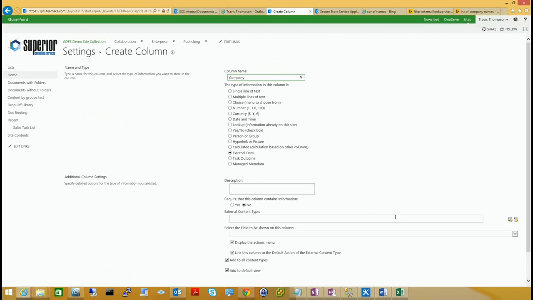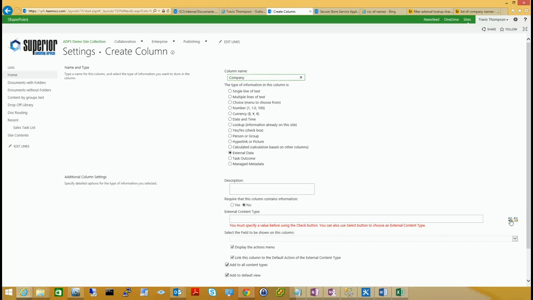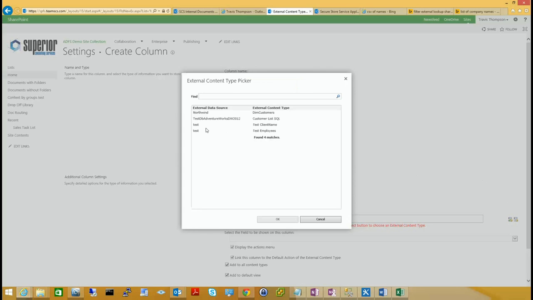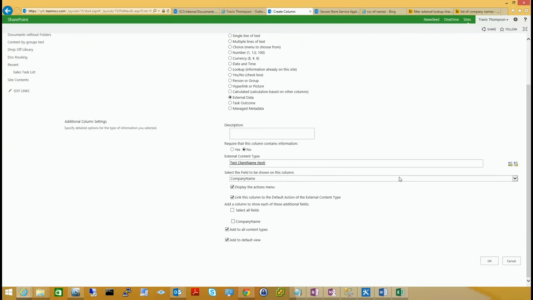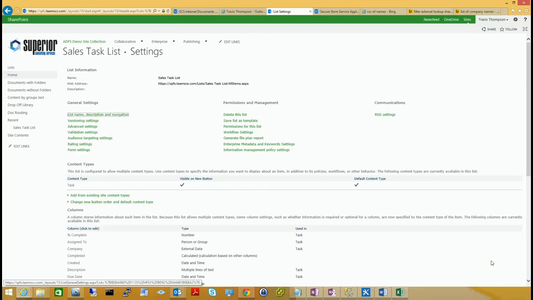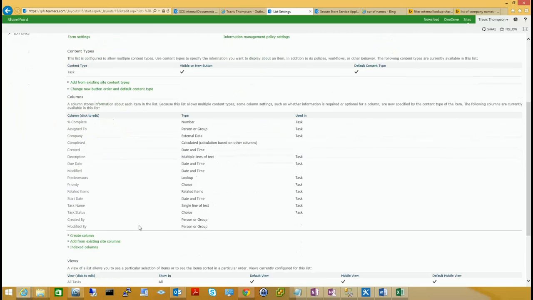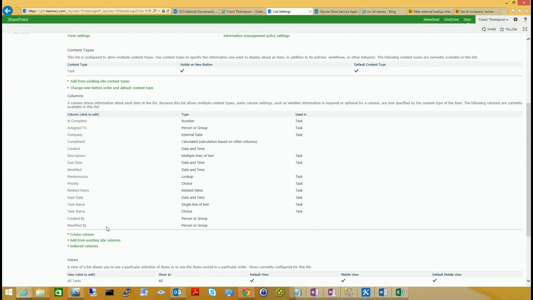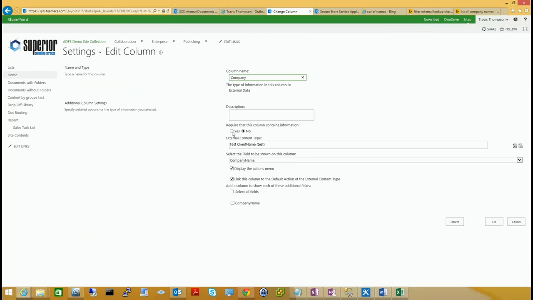So we will create a customer column pulled from the external customer table. And we'll also go ahead and make that new column a required column when users go ahead and create an entry in this task list.